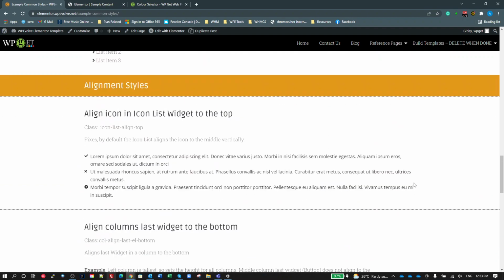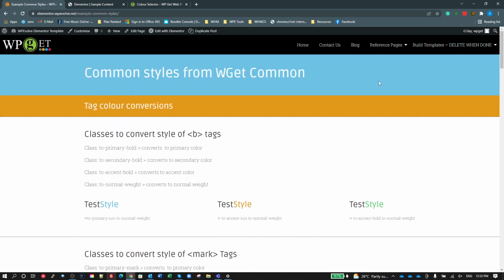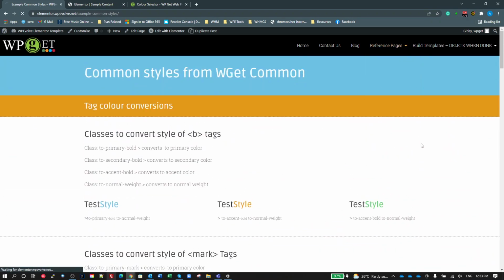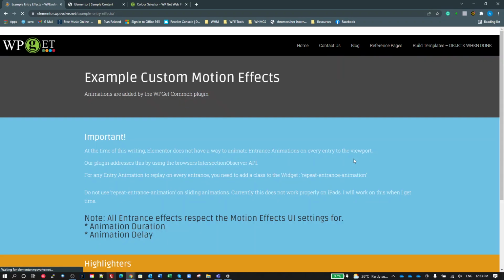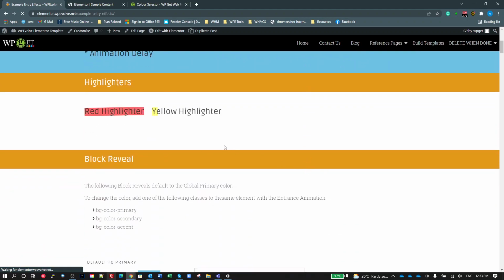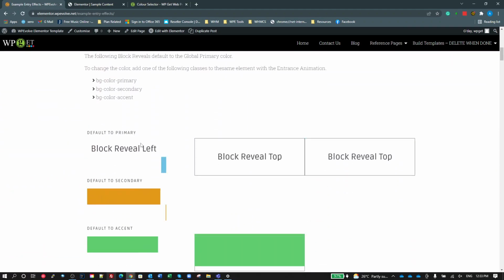So that's pretty much the global styles that I've got at this stage. And then the entry effects: I've created a whole bunch of my own custom entry effects, and this basically just shows those entry effects and what they do.